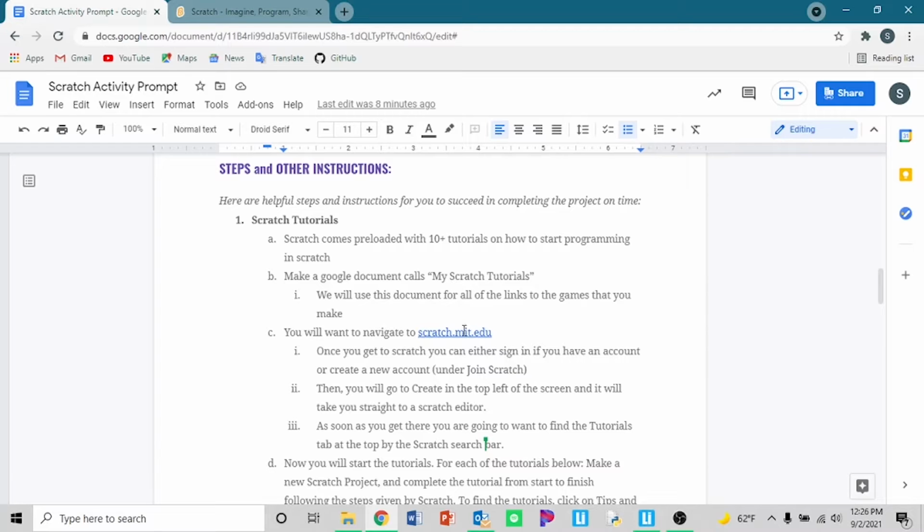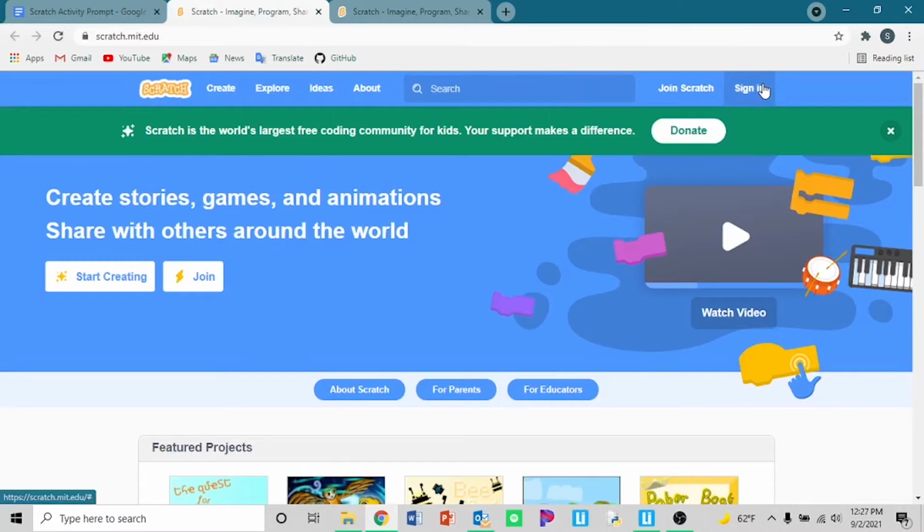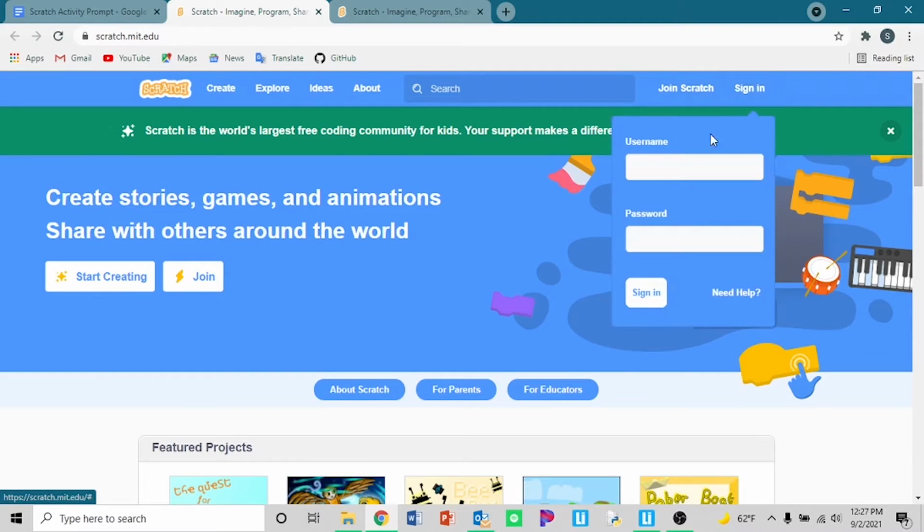So what you will want to do is to navigate to Scratch. I added a link here for you. And you are going to either want to sign in if you already have an account, or you are going to want to join Scratch and make an account. So I already have one. So I'm going to sign in.